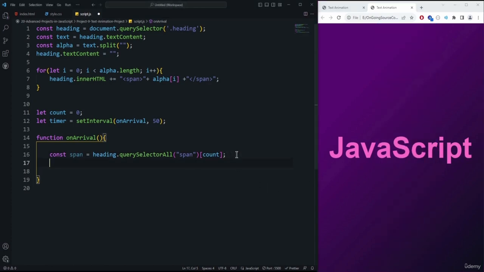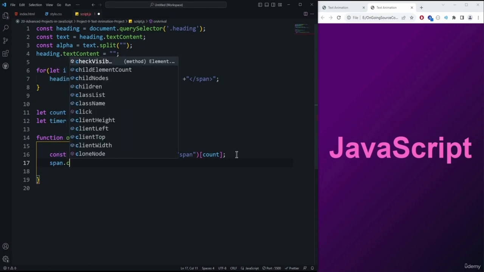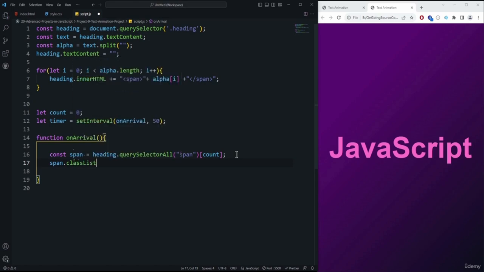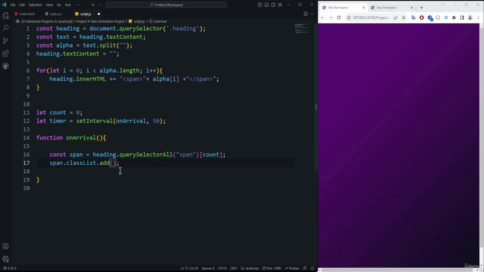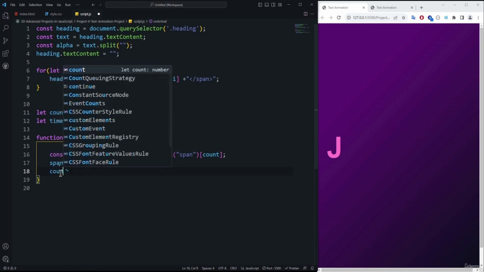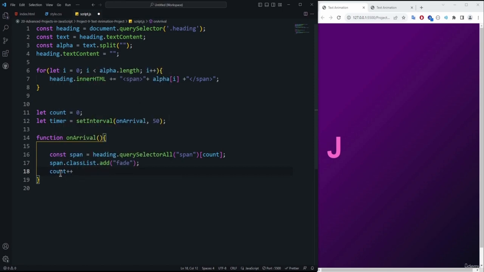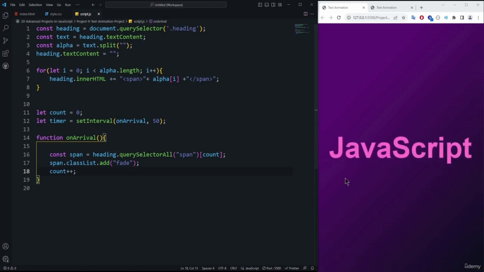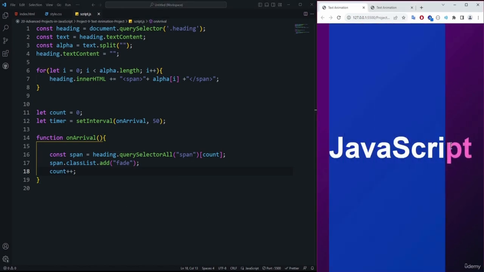After doing that we need to add the CSS. For that we use the classList, because we need to add the CSS class, which is fade. Coming back to the other version of the application, here we need to add the fade. Then we also need to increment the counter. If I save it, right now you can see we get only the J character, because we didn't increment the counter variable. If I increment the counter here with plus plus, terminate it, and refresh, you can see we are now successfully able to animate the text, which is JavaScript.